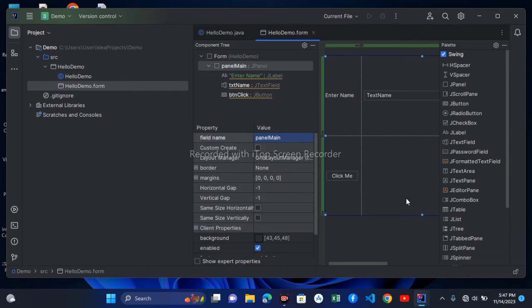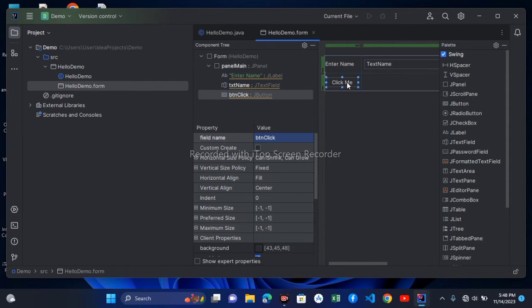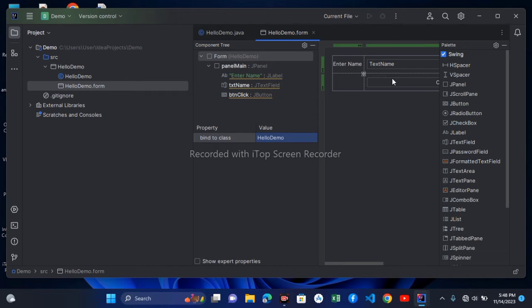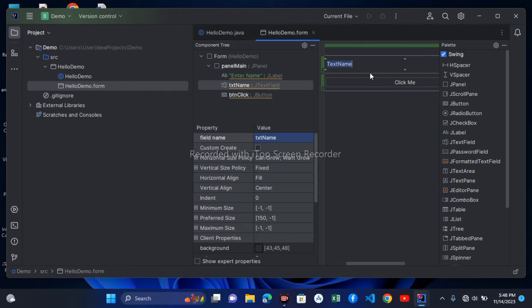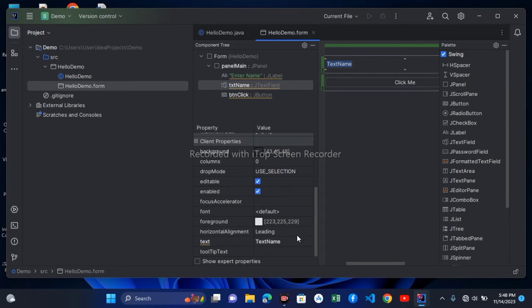Now we have to rearrange this. I'll bring this one to this section. That is it. Sorry, this section is not needed. I can leave this here because we'll be entering a text here, so we can take away this text name.